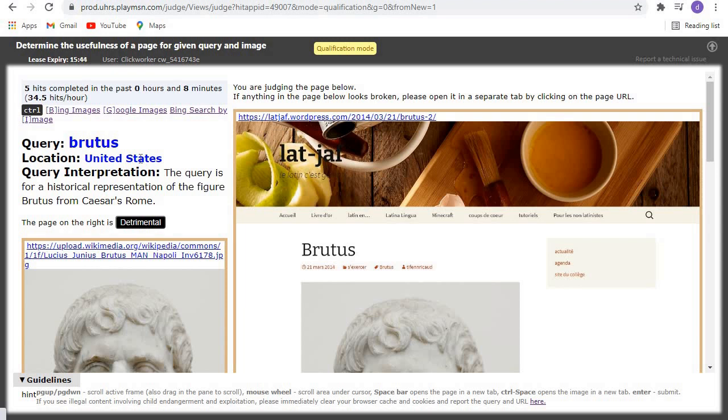Okay, this one, Reuters, United States. The query is for a historical representation of a figure. Reuters from, okay, Rome. From Rome.